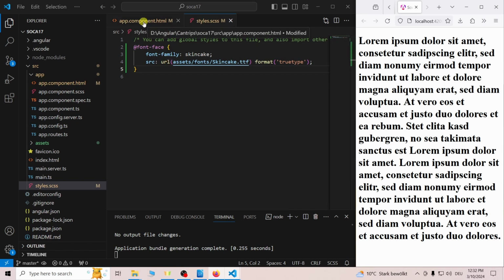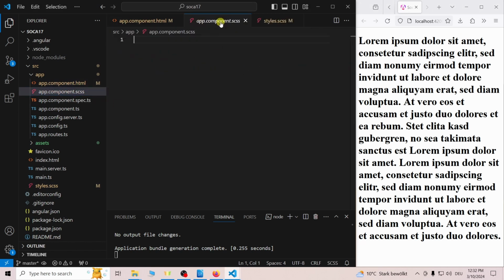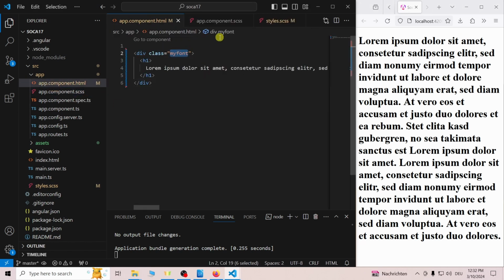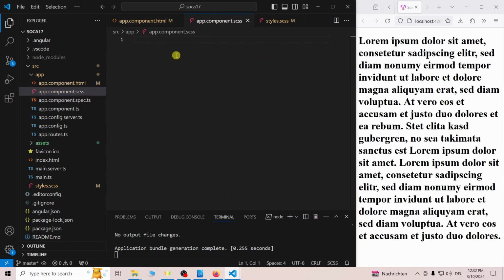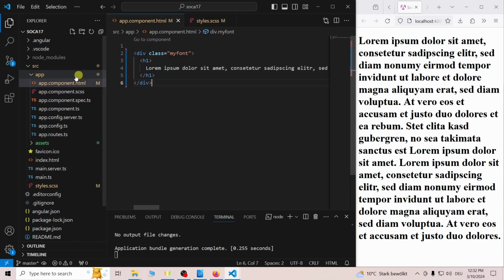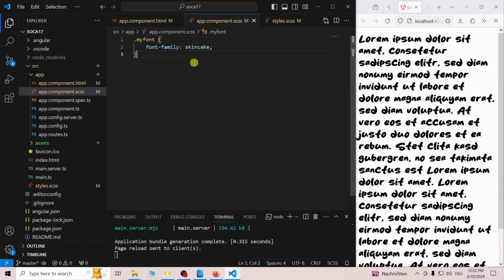To test the new font, go to app and then open the app.component.scss file. Add a new class with your new font. Then open the app.component.html file and add a div with your new class. Any text inside this div will use the new font.